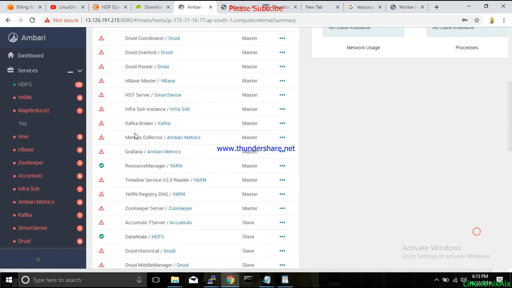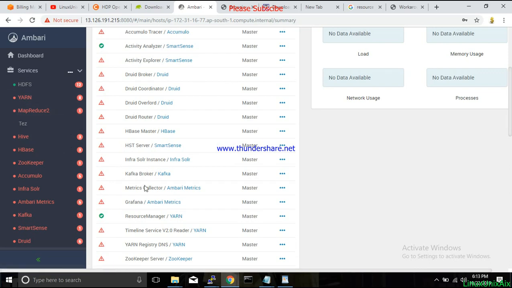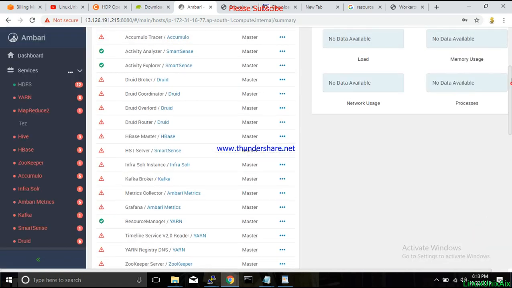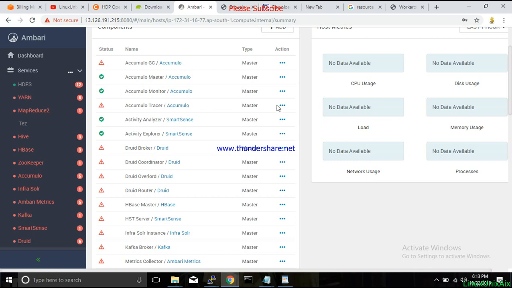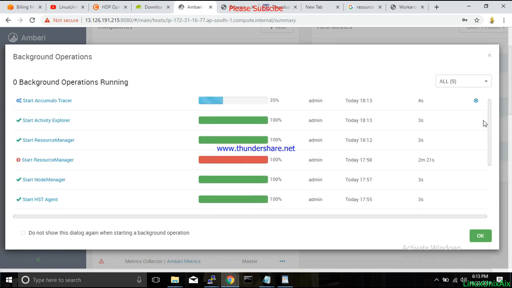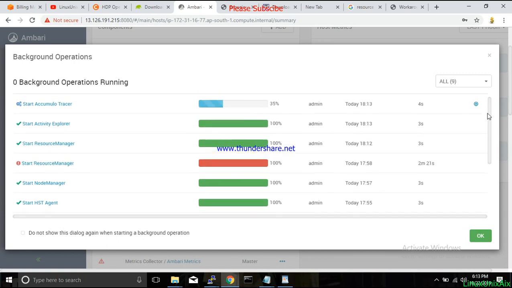Fine. What else do we have? What about Activity Explorer for SmartSense? Let's try to start it. So Activity Explorer is started. Coming back to Accumulo Tracer, let's try to start it. I think I tried to start Accumulo Tracer earlier as well. Okay, fine.